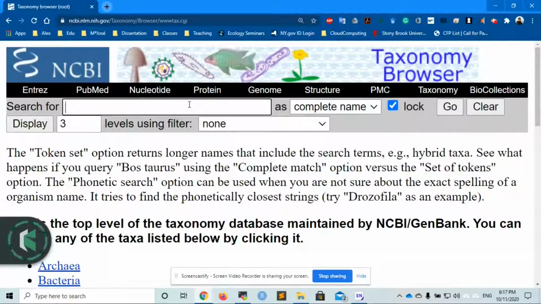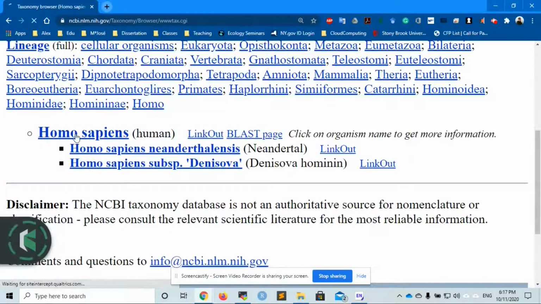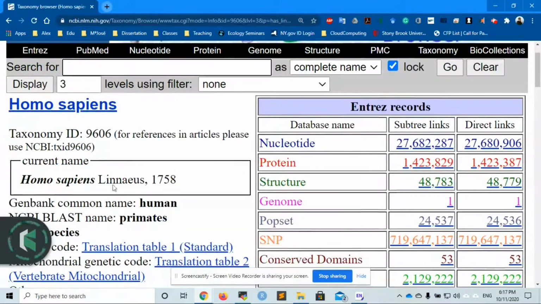First, we need to know the taxonomy ID of Homo sapiens. To do so, we will go to the NCBI taxonomy browser. Here, we will search for Homo sapiens and copy the taxonomy ID.